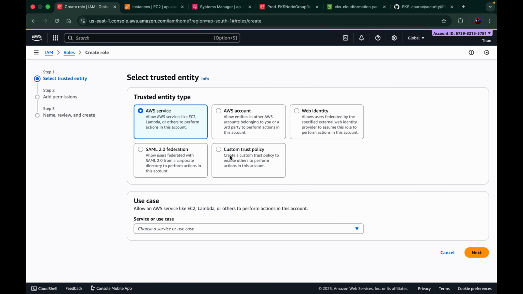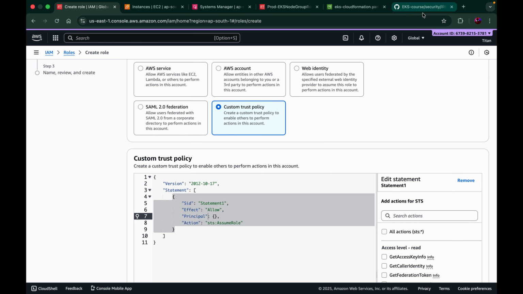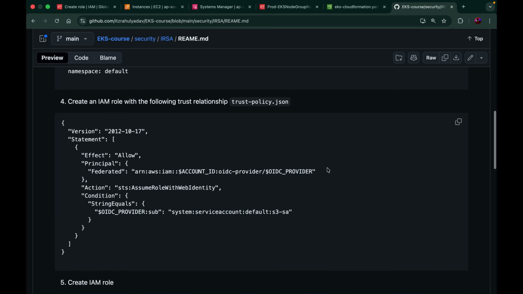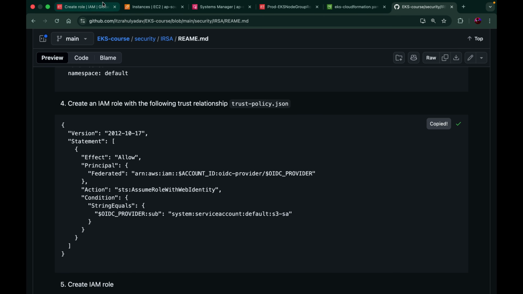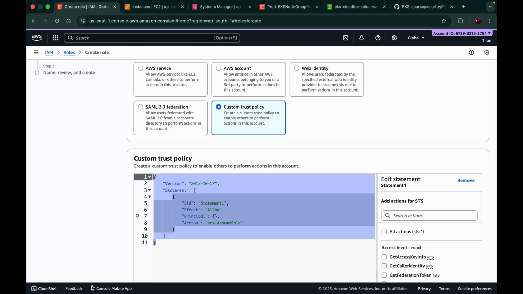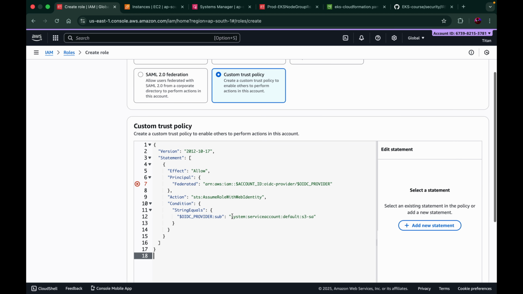Okay, and for the trust policy I'll select custom trust policy for now. Just select this section right here and copy this entire trust policy. You should paste it here, and the moment you paste it here you will see a few errors, and the reason being we have to substitute a few void values.